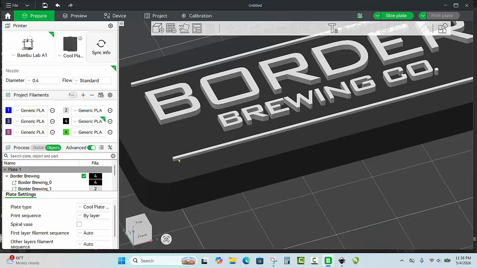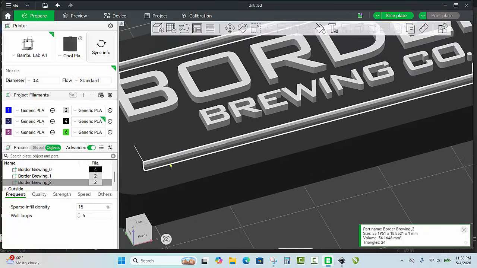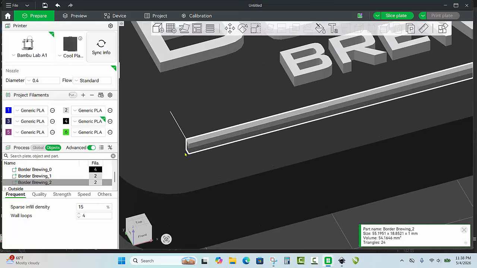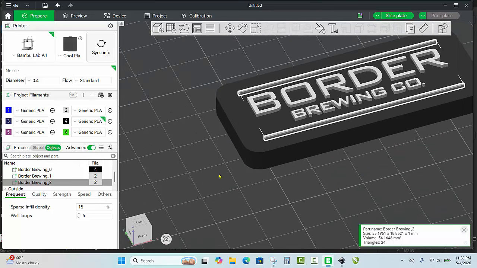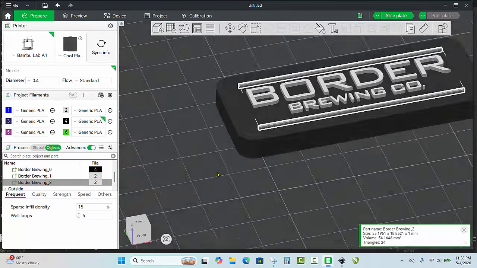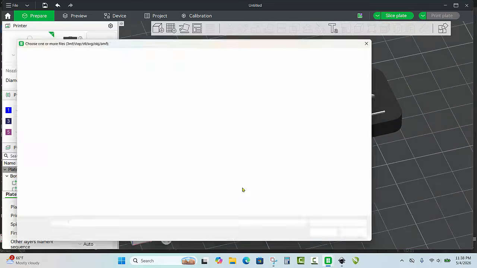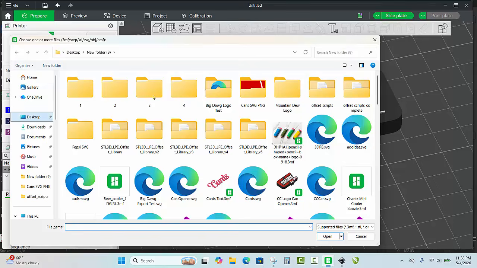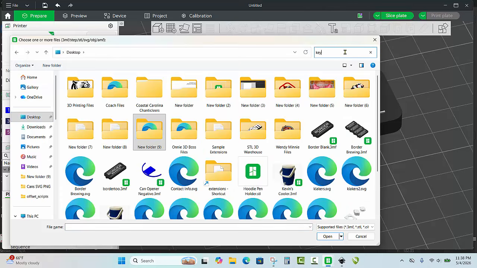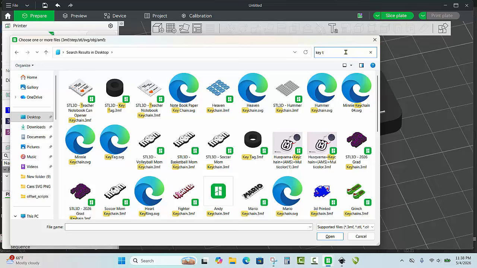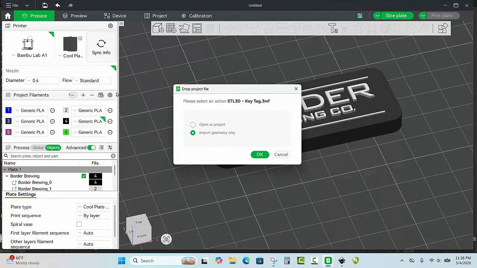But then you can see when we set that at 6, it's also a half and half, okay? Half in, half out, and that's kind of what we want. So let's go ahead and add our key tag. So I'm going to hit Control I, go to my desktop, and type in key tag. And then there's my key tag.